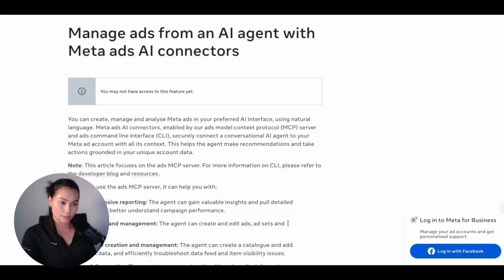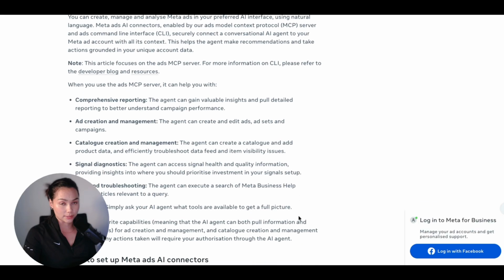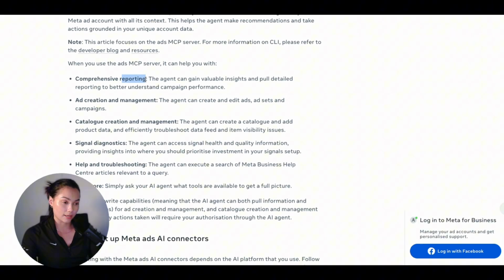Meta's released its new MCP integration for ads, which means you can now connect Claude or ChatGPT directly into your ad account. And it's a complete game changer. AI can now work inside Ads Manager itself without you even needing to be in the ad account. According to Meta, it can do things like pull detailed reports, create and edit ads, build product catalogs, and more.